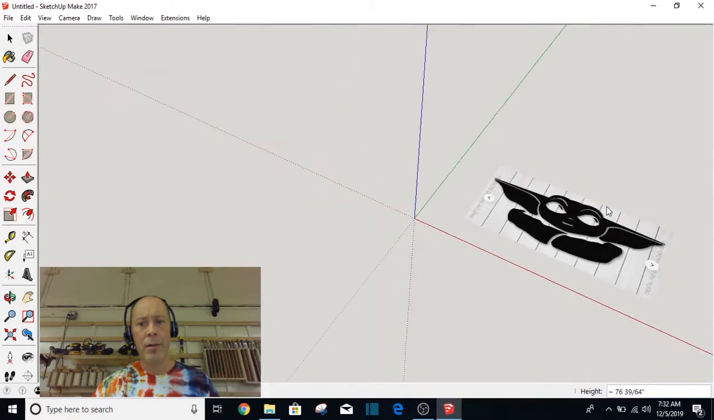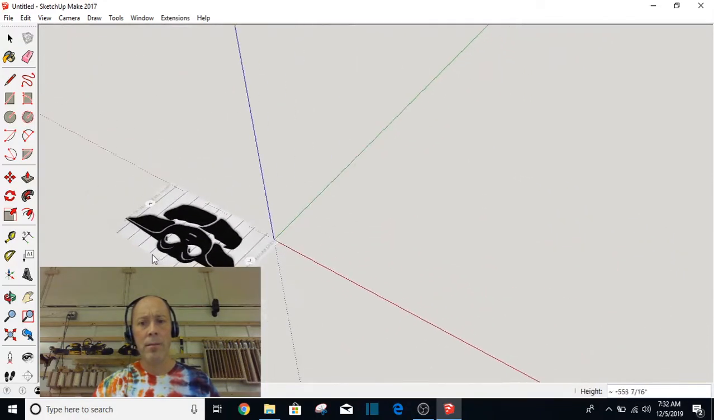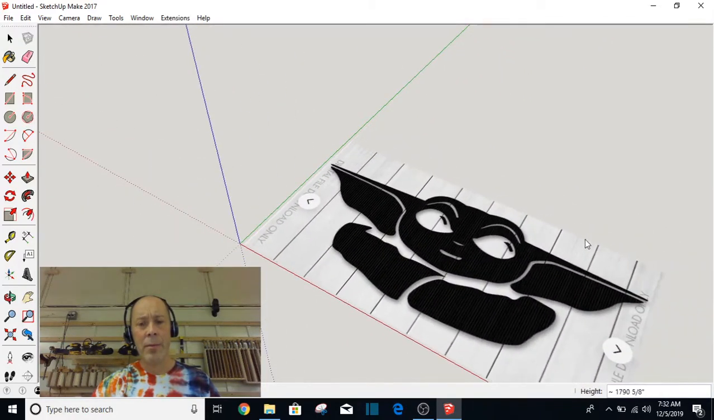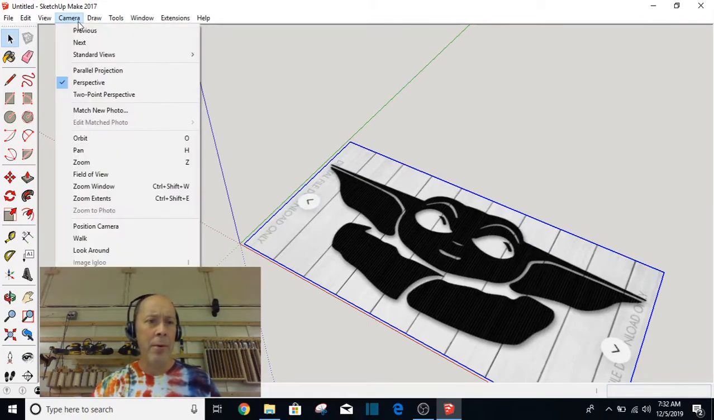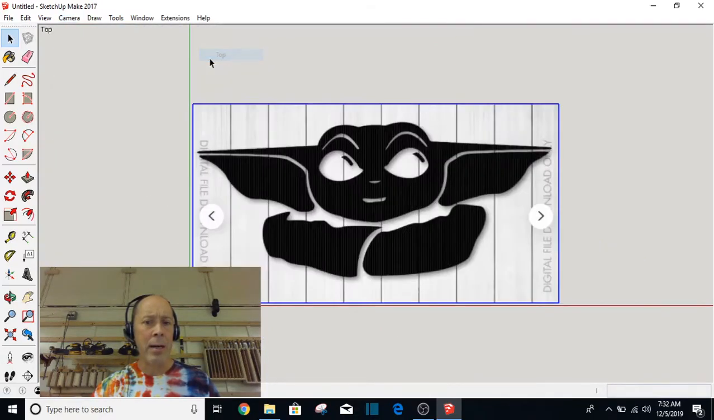I'm going to make it pretty good sized because SketchUp has difficulties working with small curves and such when it comes to measurements. So if I make it huge, then it'll work fine. I'm going to go up here to Camera and Standard Views, Top, so I'm looking straight down on it.